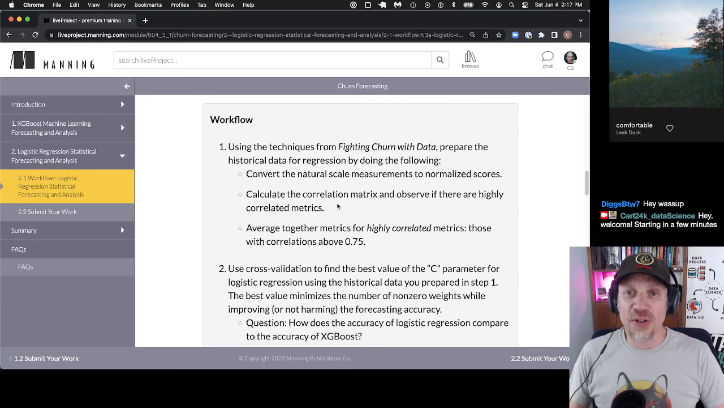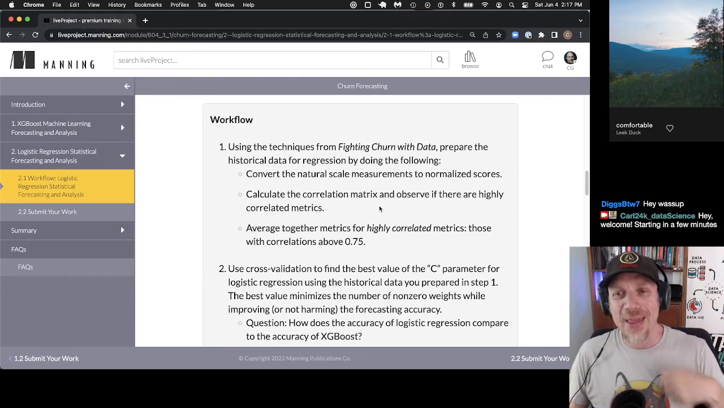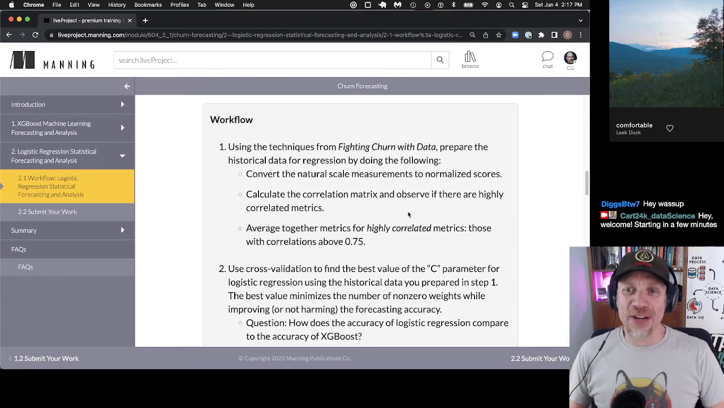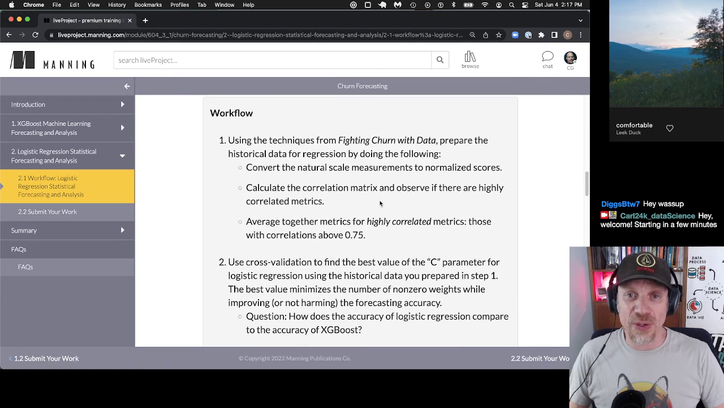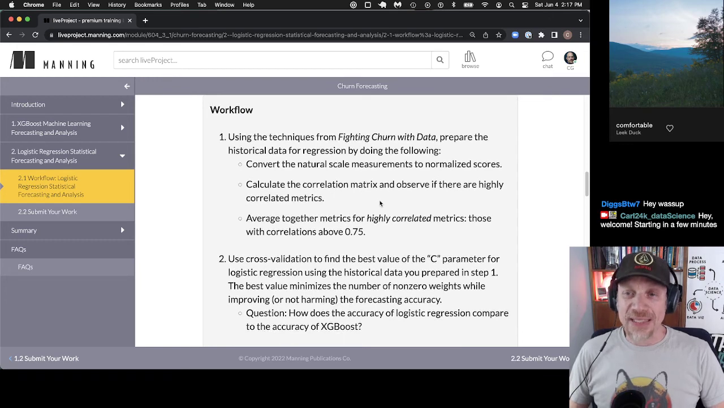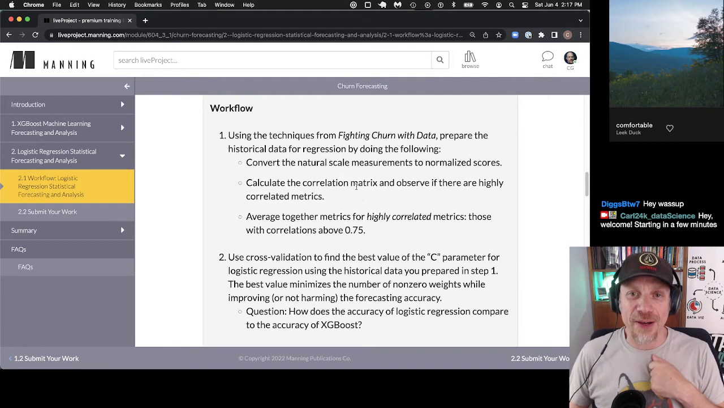Also, calculate the correlation matrix. Look if there are highly correlated metrics. And average together metrics for highly correlated metrics. That's not a very good sentence there. Sorry for the bad writing. My editor should have caught that too. But anyway, we want to average together metrics that are highly correlated before we do the regression. That's step one. That sounds like a lot of work. It'll be easier than you think though.